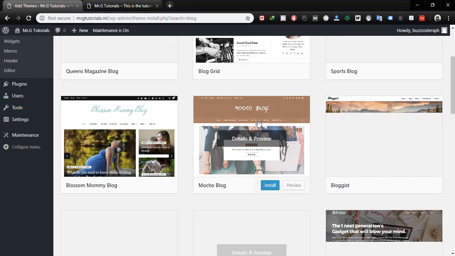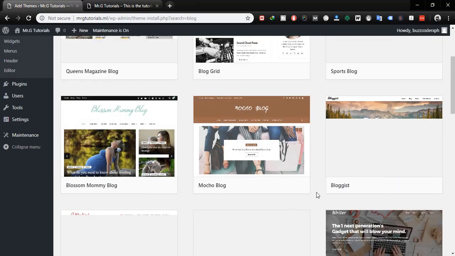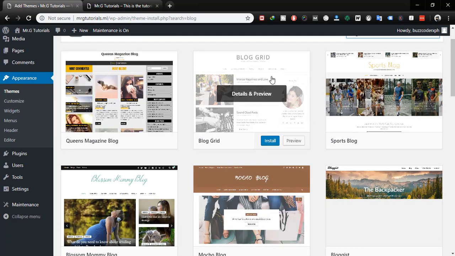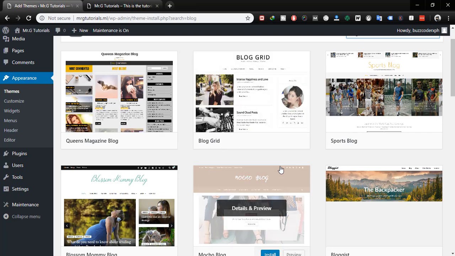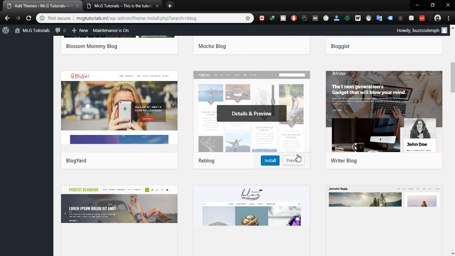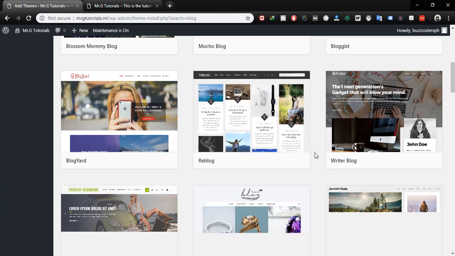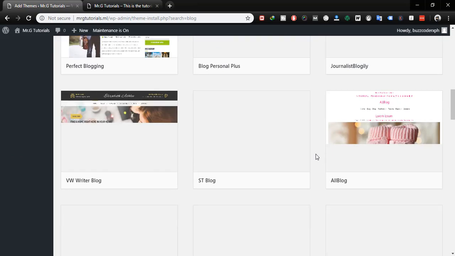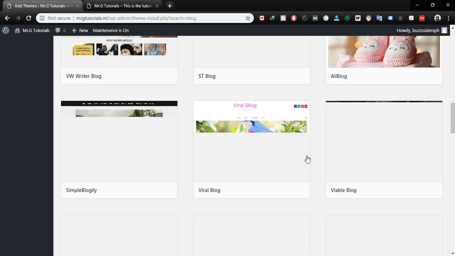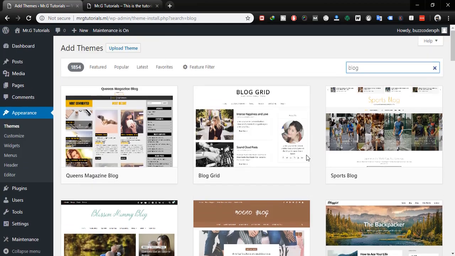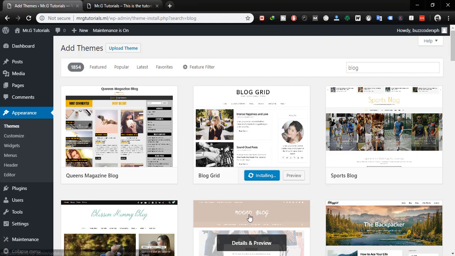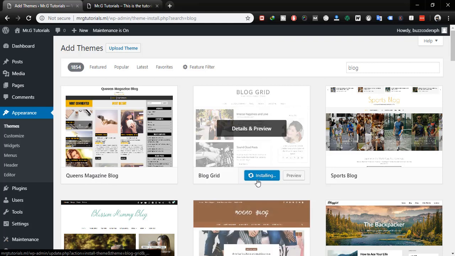Basically we're just going to select a very basic theme. For example, like this Blog Grid. You can pause this and choose your own theme that you are going to modify or use. Yeah, we're just going to use Blog Grid. Installing.